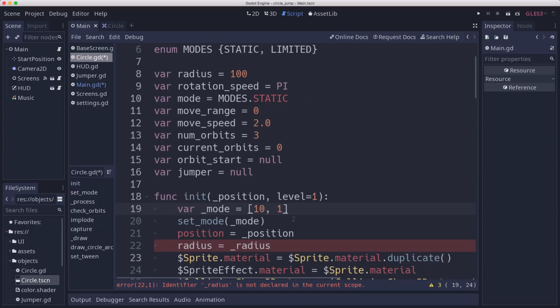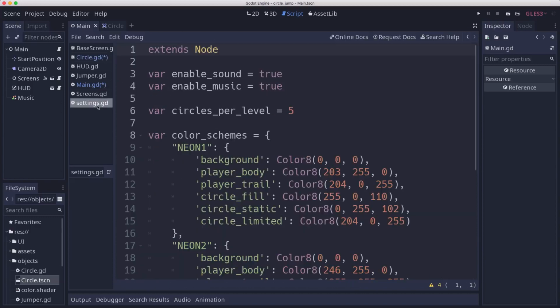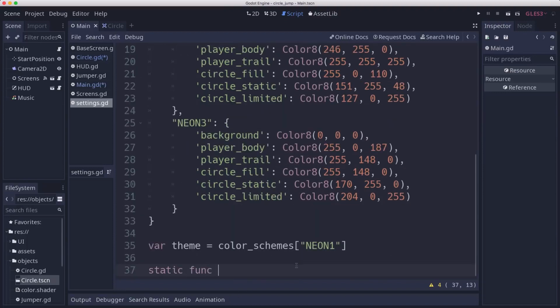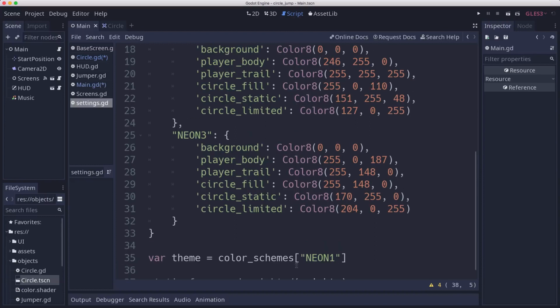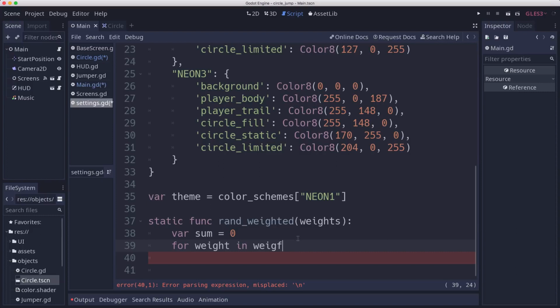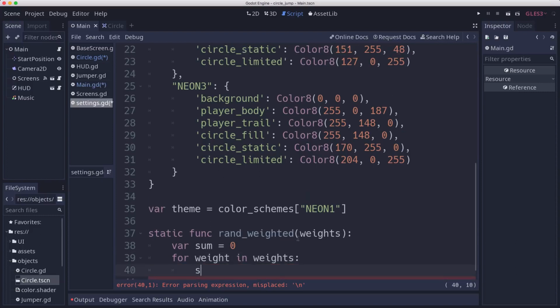And to choose a weighted method like this, we need a function. I'm going to put that in settings. We're just going to make a static function for this. So you pass it an array of weights, and it's going to return to you which one it picked. So the first thing you do is you need to sum up the weights. So now we have a sum of weights.